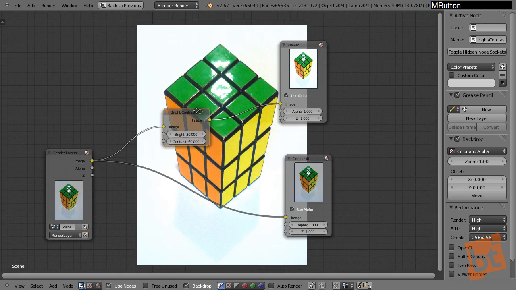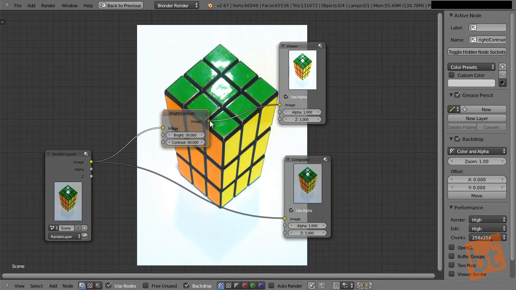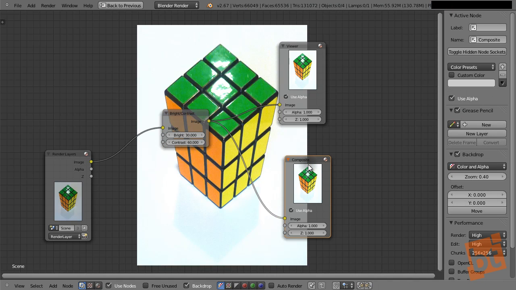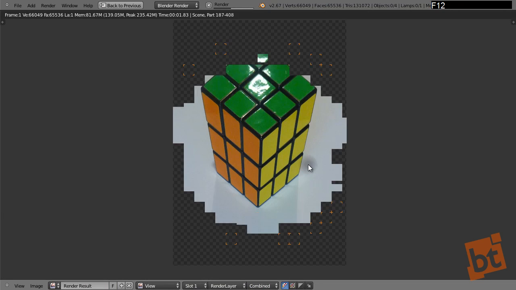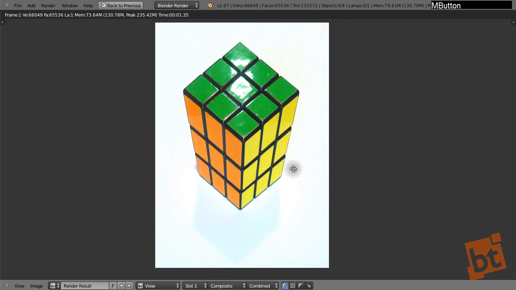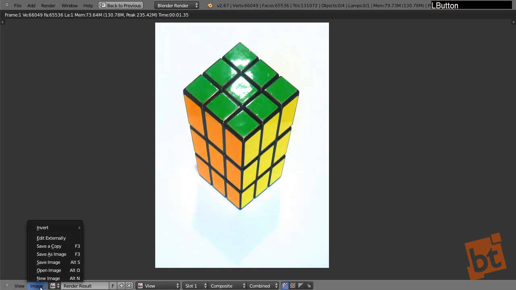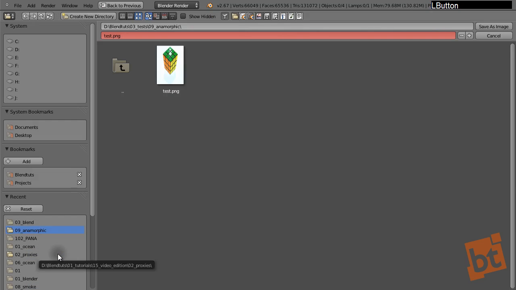All right, and now the last step we need to do is to click this output here with the left mouse button and drop it right there. So now when we render, press F12 again. And as you can see, after rendering, it's going to color correct it to generate this image. Now we press F3, or we can go here into Image and press Save As Image.